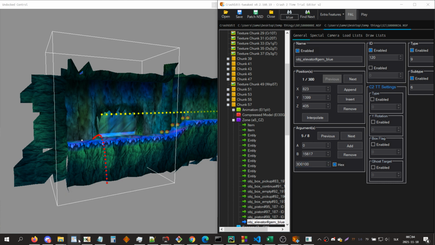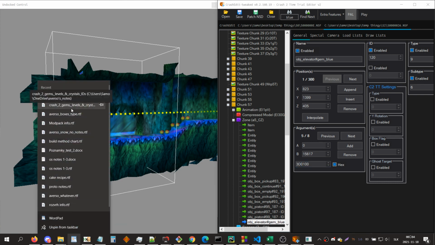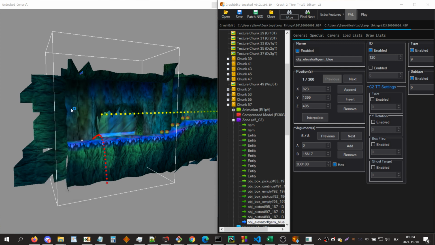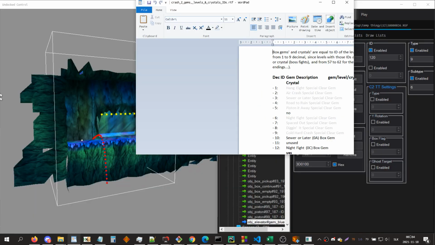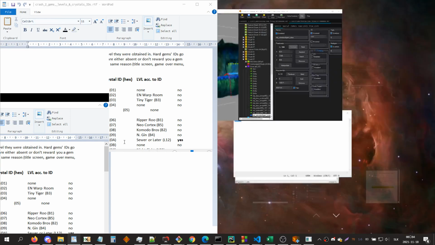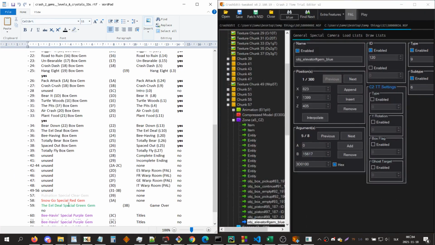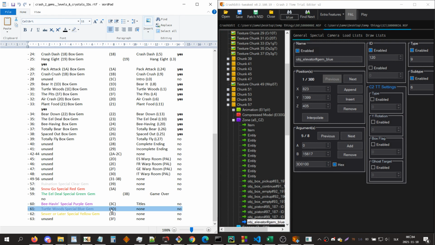3D is the blue gem. It's 60 something. 3D is the blue gem. So this part is the gem requirement, and this here, this 01 or 00, defines whether it uses sketch or doesn't use sketch.